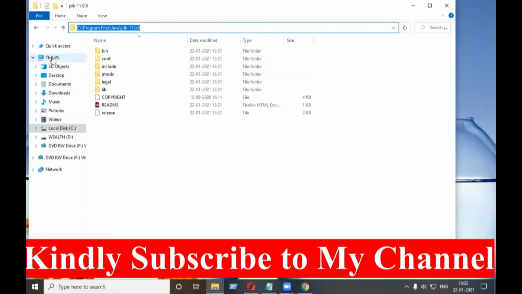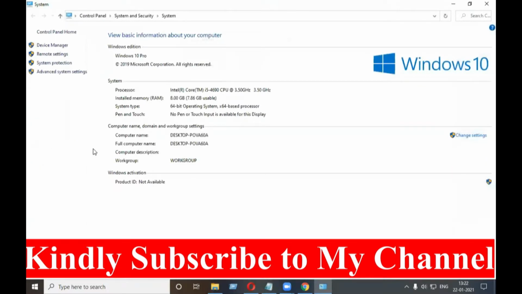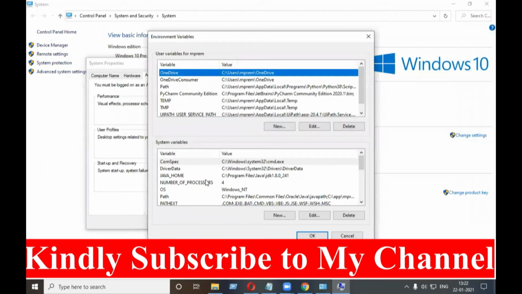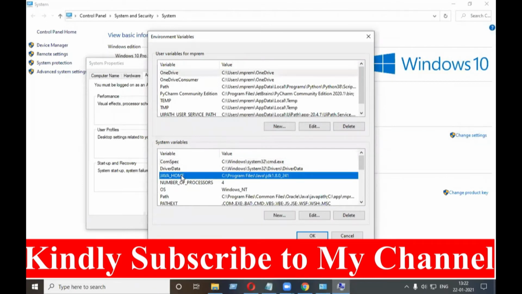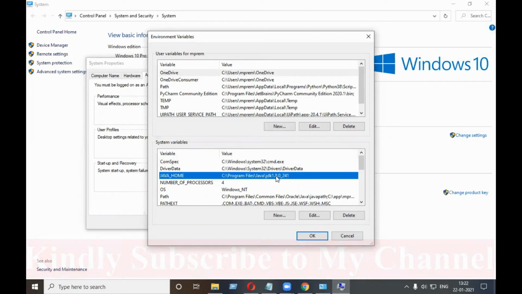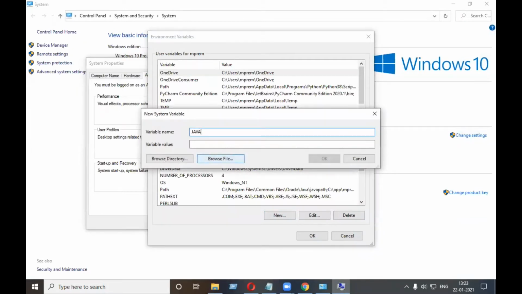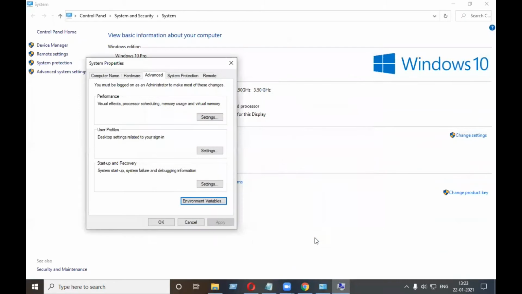Right click on This PC and go to properties. Inside properties, there will be advanced system settings. Just click on that and click on environment variables. Into this, you are going to have JAVA_HOME. I have set it for Java 8. Let's delete it and set it for Java 11. I will click on new, and here you set JAVA_HOME, and in the variable value you put the copied path till JDK 11.0.9. Click on OK and click on OK.